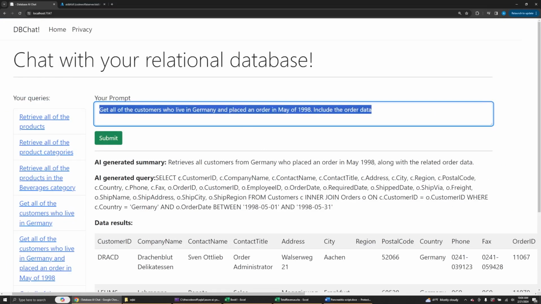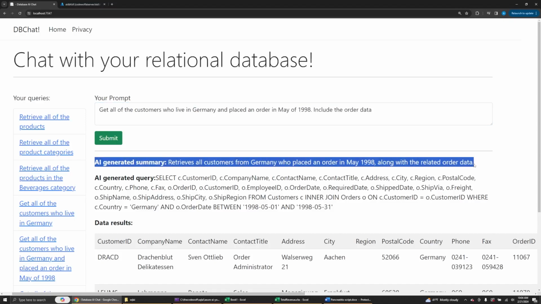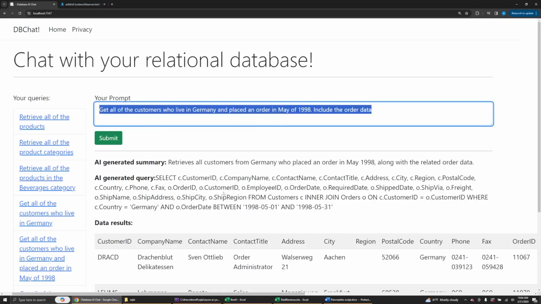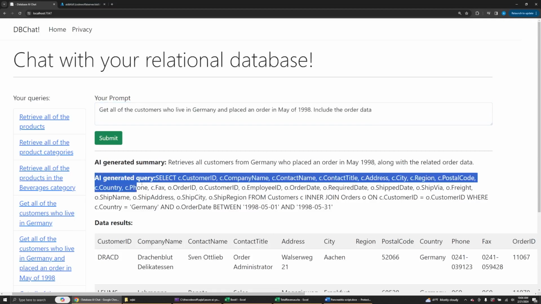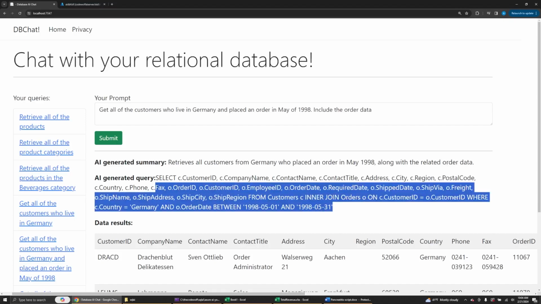I want to take a moment to point out a couple things here. We have our AI-generated summary, and this is basically telling us what the AI's understanding of our task is, and this usually lines up pretty close to our actual query. But the more interesting part is this AI-generated query. This will actually tell you what SQL this AI came up with to retrieve this data.